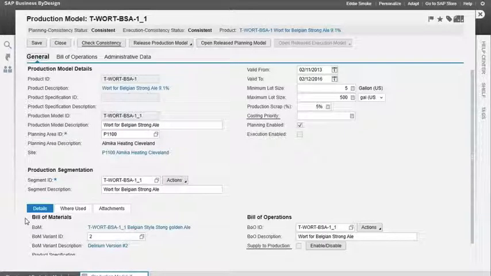One of the first things we do here, after we've identified the product that we're going to be making, is we identify the bill of material that we're going to use. This particular product, this wort, has a couple of different ways of manufacturing the exact same end product. So that's a variant. We've chosen which variant we want, which in this case uses different ingredients than variant number 1. So this particular production model has a specific set of ingredient lists that it's going to be using, coming from the bill of materials.